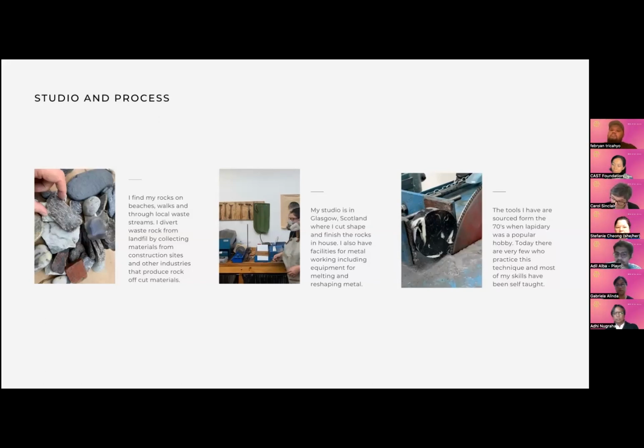So I find my rocks on beaches and walks. I divert waste rock from landfill by collecting materials from construction sites and other industries that produce rock that would usually just skip it. So I swoop in and take it away. My studio is in Glasgow. I have some machines that I cut and shape all the rock in-house, and the metal that I work with as well for melting and reshaping, because metal you can reuse over and over again.